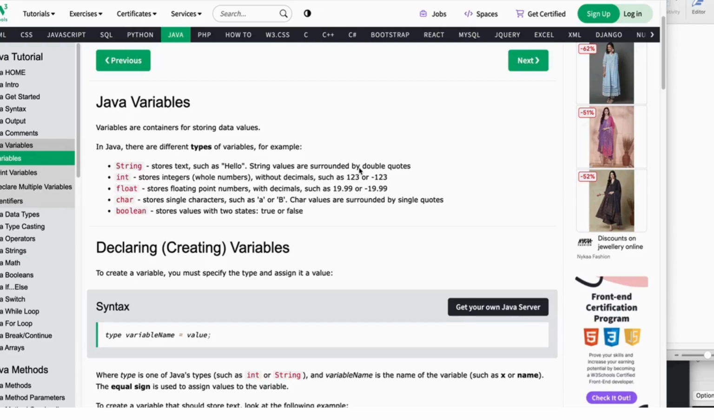If you want to store integers, then we have int. If you want to store a float, like salaries or some decimal values, then we have float. We have characters, simple characters, which we use very rarely. We have char, and we have boolean, which is true or false. This is for Java. Okay, let us see what is there in Python.